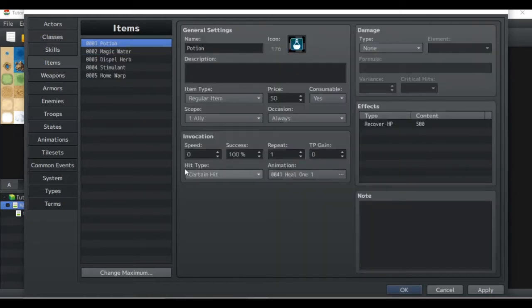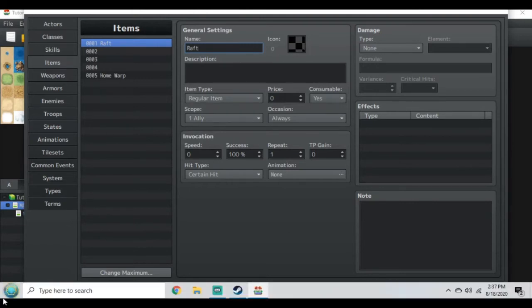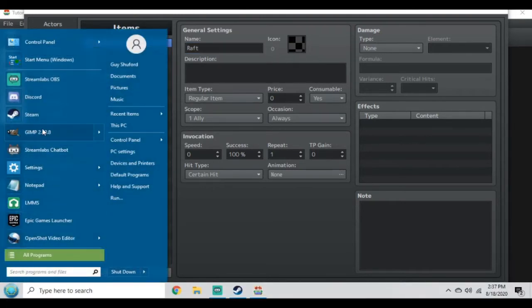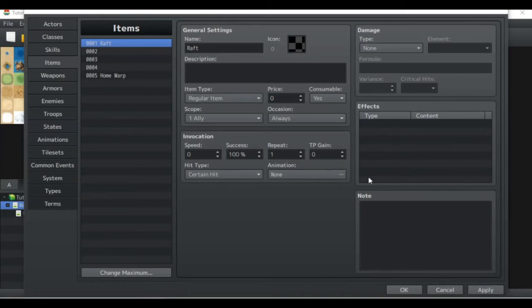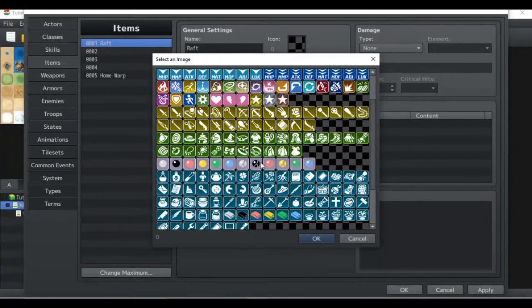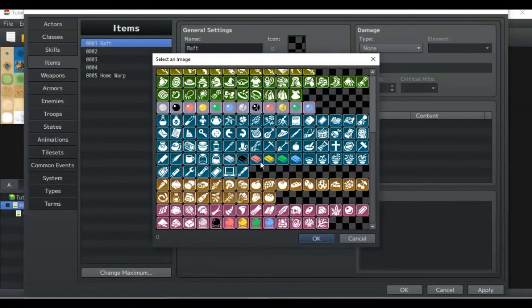Now we need an item to use. We have our homework here. We can clear these out. We're not going to do anything with them right now. So we're going to create a raft. Now for this, we're not going to have an icon for it. So what we will do is use a program because I didn't see any icons in the default icon set that really scream, hey, this is a raft.